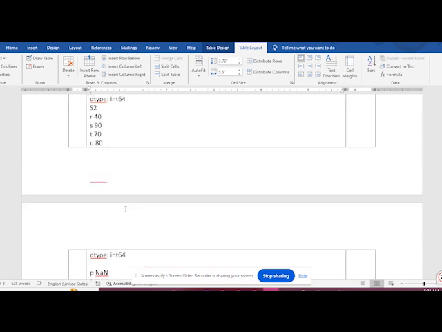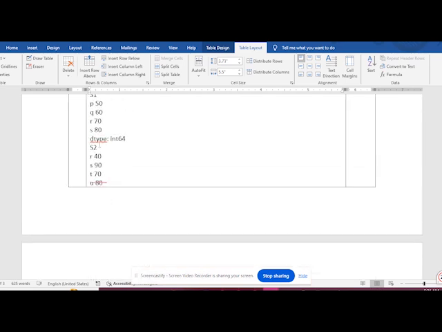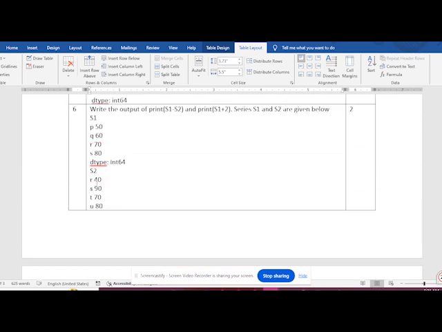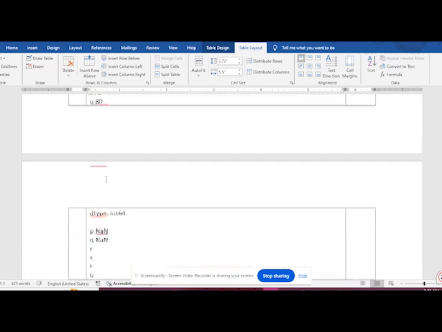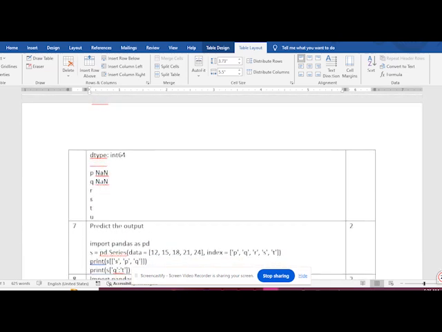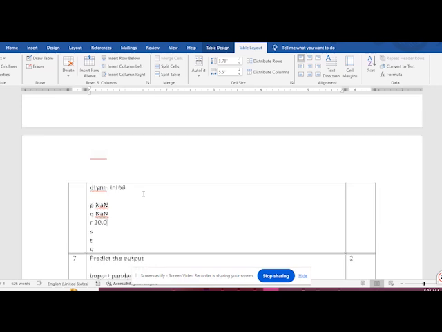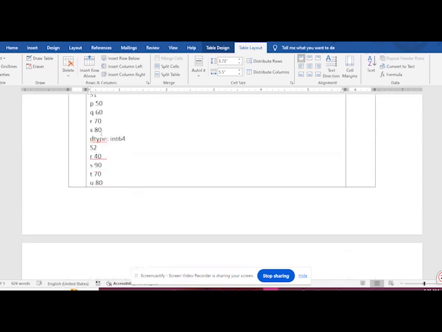Now R. Do we have R in both the series? Yes. In the first series it is 70 and in the second series it is 40. So 70 minus 40, 30 will be there here. As NaN doesn't support int, we have to use float here. Next S. Do we have S? Yes. 80 and 90. 80 minus 90 is minus 10.